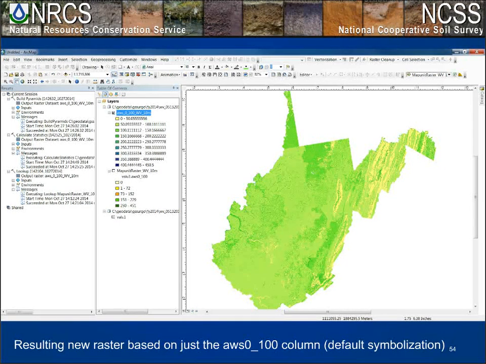So what you see here now on the screen is just the default for that new raster that I built from a single column with its default symbolization. So the darker, greener colors are higher and the tan colors are lower in value.